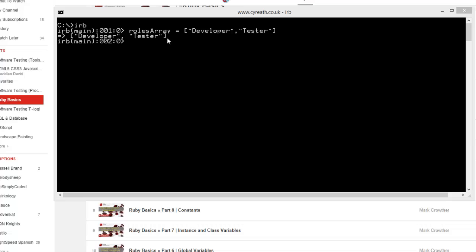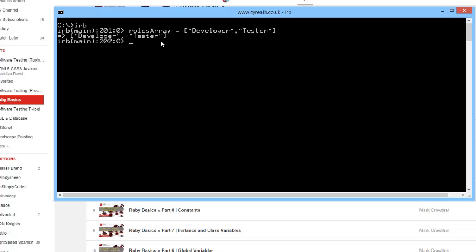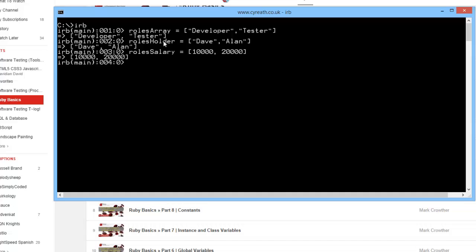It's only a couple of items in the array, and we could probably manage that in our script, but you can imagine there could be literally hundreds of roles in a company. The other one was that we had a roles holder, I believe we called it. So roles holder, set up a new array, and that was Dave and Alan, I think we used. Let's use them again. Right, Dave and Alan, and of course there was a role salary, no need for quotes, it's an int, 20,000, let's say. Okay, so we've got two role salaries, and let's leave it there.